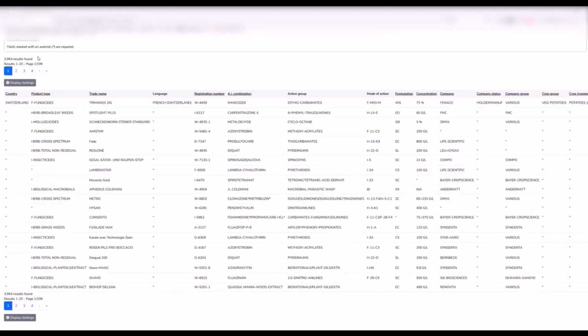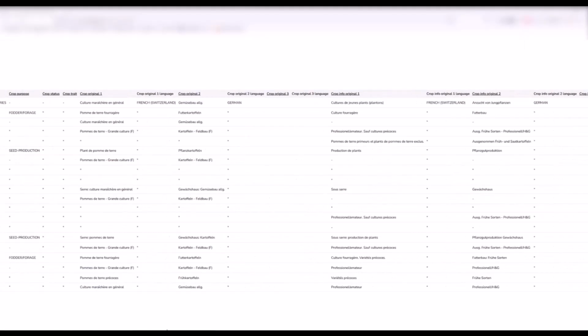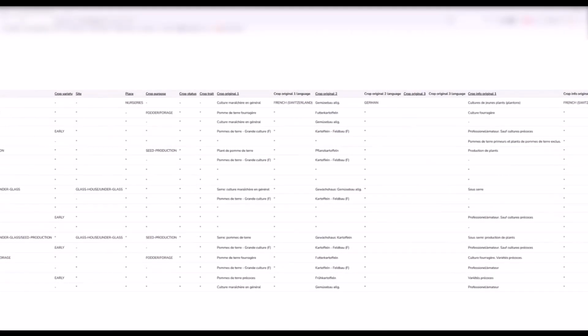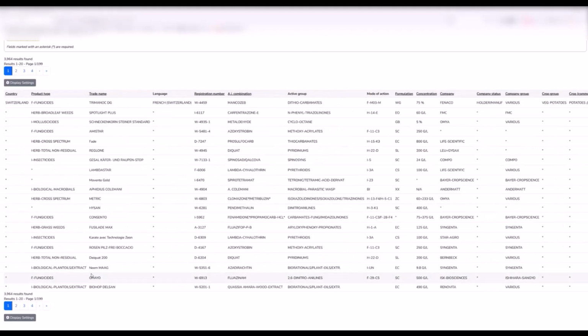As you can see, this table is extensive. There are quite a few fields here, from basic product information, crop information to good agricultural practice information. Let us say that I just want to have something a little bit more easy to digest. To do so, I must go to the display settings.